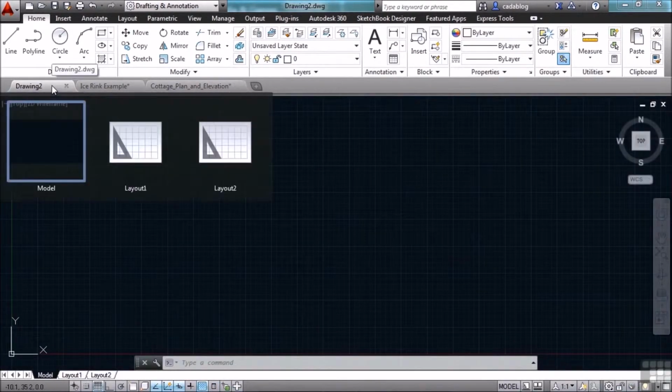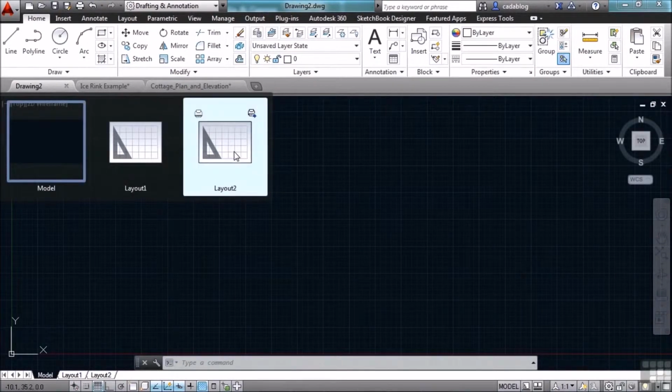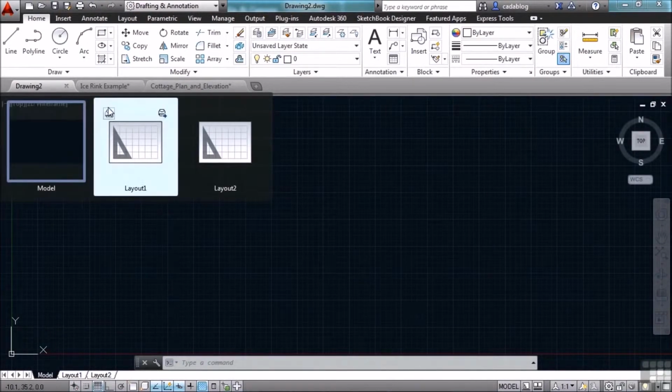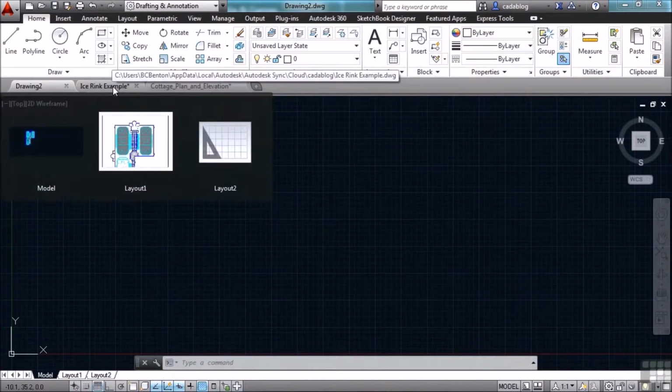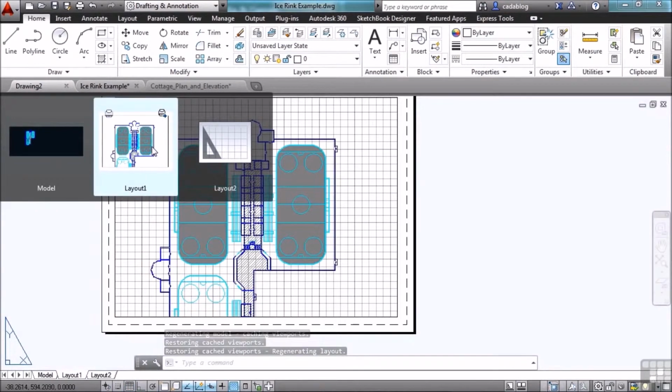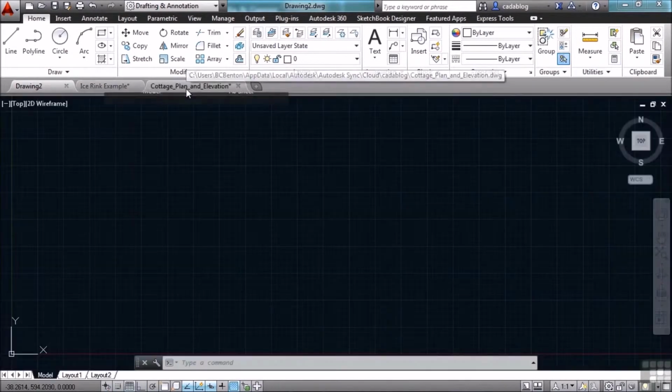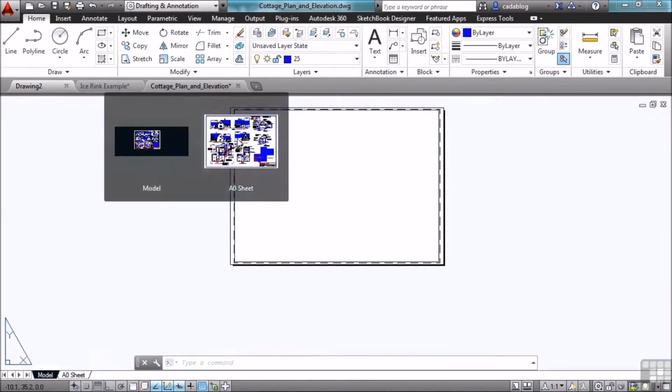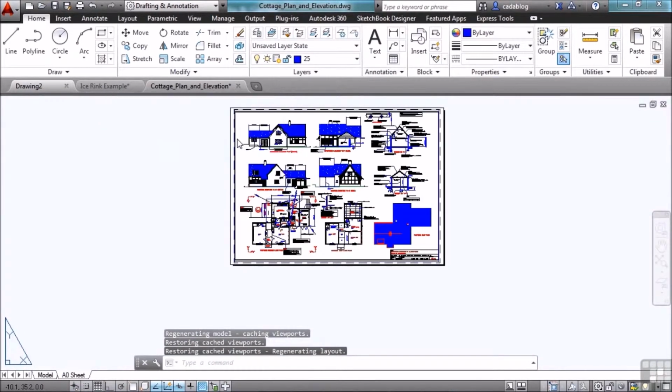As you can see, when you hover over the file tabs to get a preview of the different model space and paper space tabs they have in them, these are all blank. In the ice ring file there is a model space, and when you hover over these other tabs, it gives you a preview of what it is going to look like in your drawing area. That is a nice little thing. If that is what you want, just click on it and that file is activated.